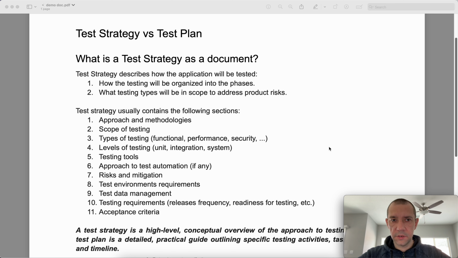Hi QA folks, the topic for today's video is what is a test strategy as a document, what is a test plan, and what is the difference between them.